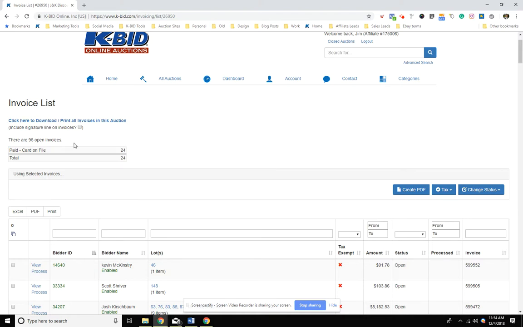So how do we download those invoices? It's a great question. It is right here underneath our invoice list. You're going to see the option to click here, download, print all invoices in this auction.